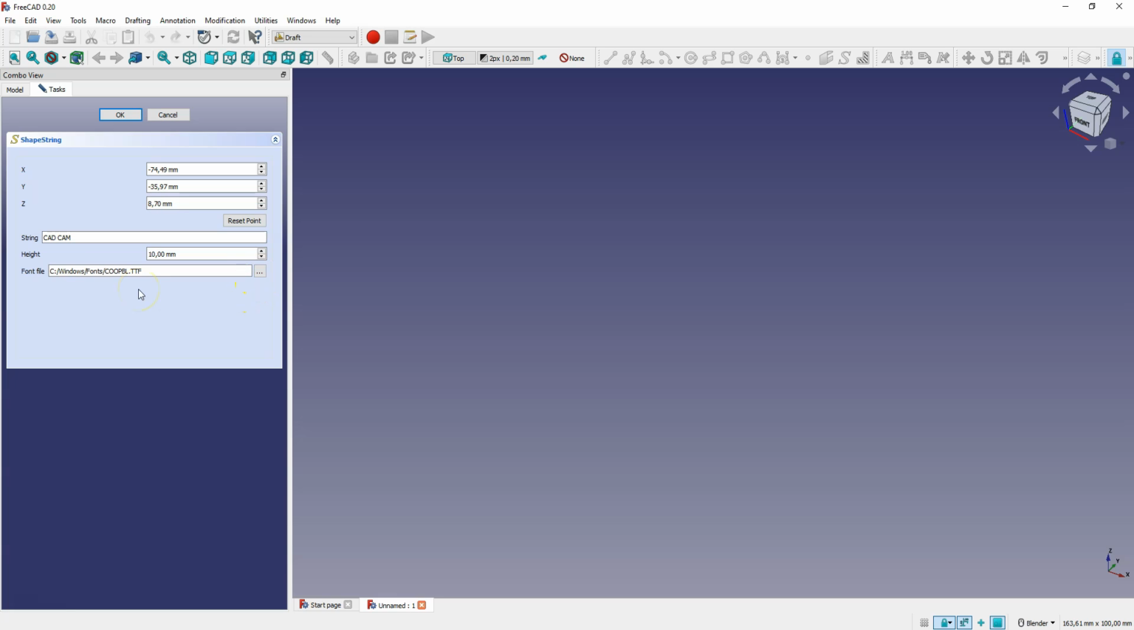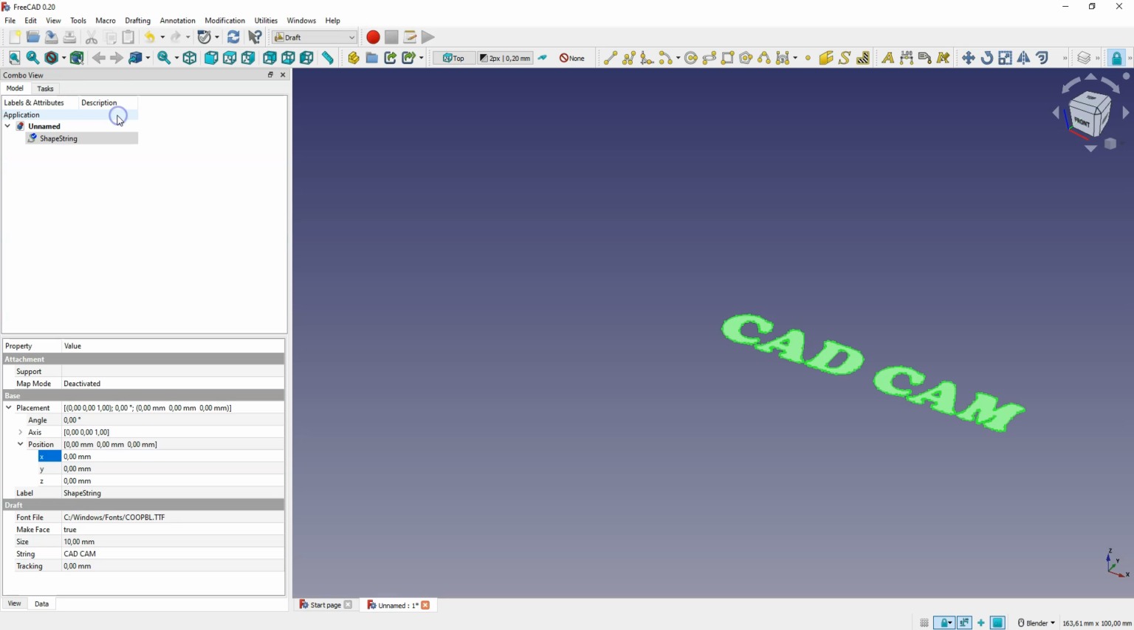OK. And next we need to specify the starting point of this text. You can do this by clicking anywhere in the work area, but I would like to start the text at x0, y0, z0, so here I can click reset point, and from x0, y0, z0 this string will be created. As for the height of the text, I leave the default value 10 mm here and click OK.